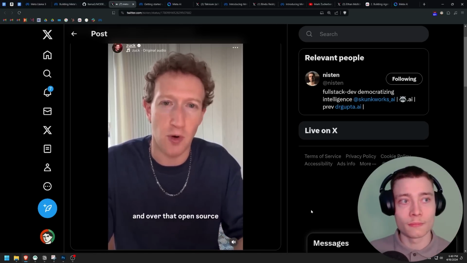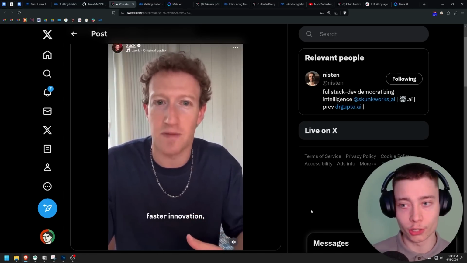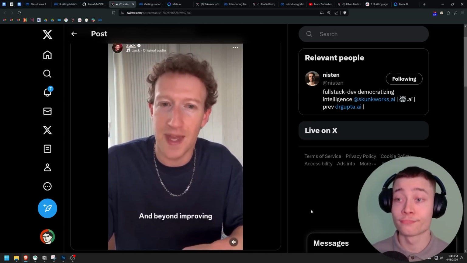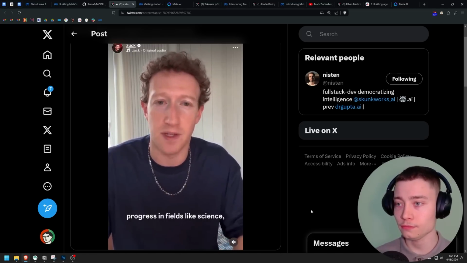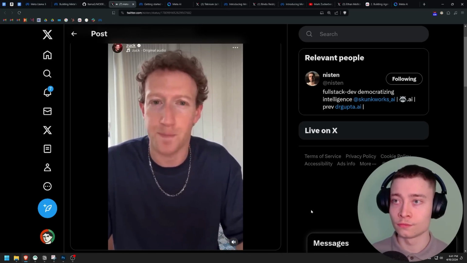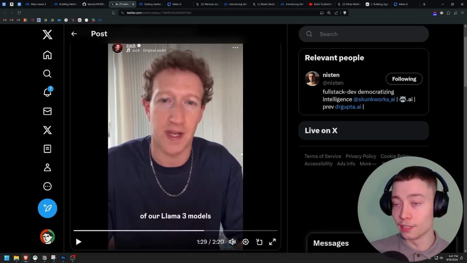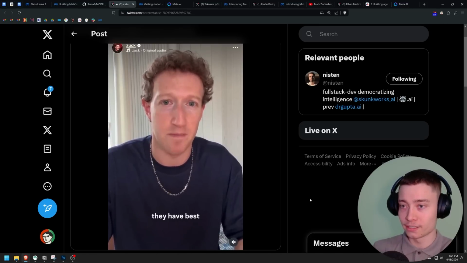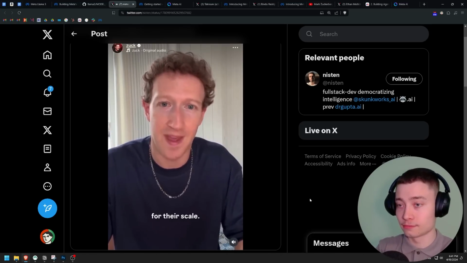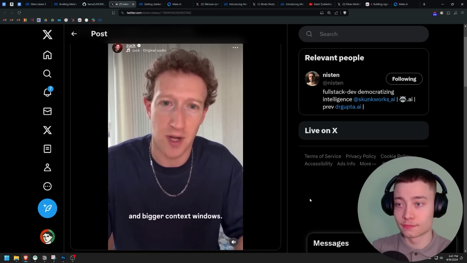It has shown over and over that open source leads to better, safer, and more secure products, faster innovation, and a healthier market. And beyond improving Meta products, these models have the potential to help unlock progress in fields like science, healthcare, and more. So today, we're open sourcing the first set of our Llama 3 models. The first set, so more to come. 8 billion and 70 billion parameters. They have best-in-class performance for their scale. And we've also got a lot more releases coming soon that are going to bring multimodality and bigger context windows.